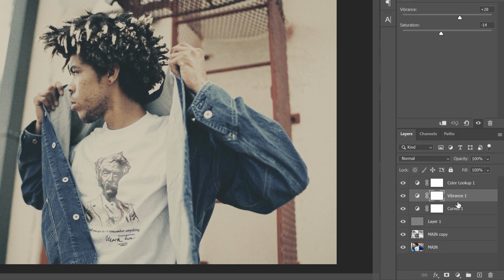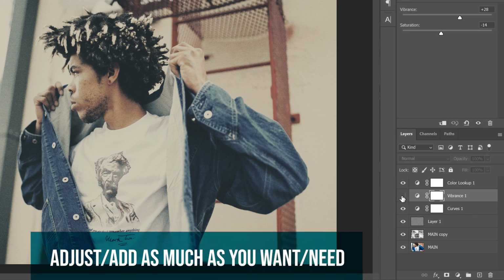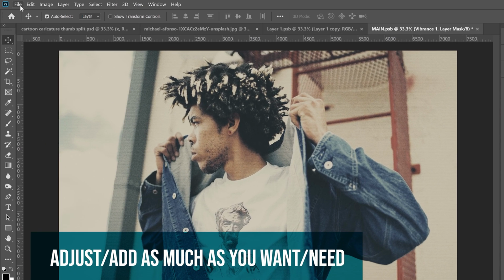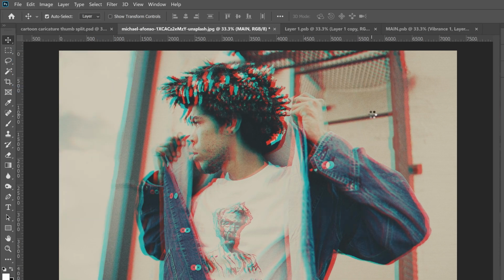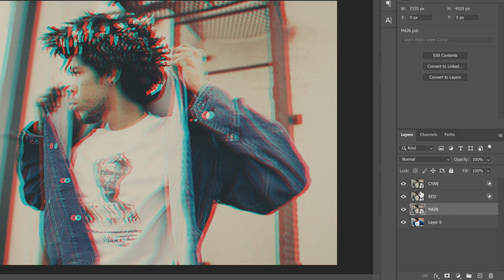So let's say you go, actually, you know what? I don't like the vibrance on that. So you get rid of it. Then you just have to go File, Save again, and it'll automatically change all of these three smart objects as well, and adjust this file.